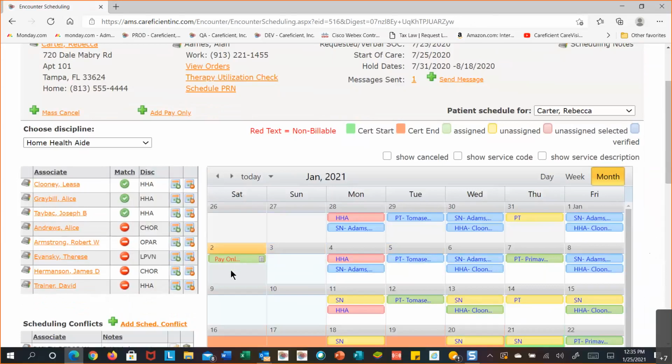So here you can see that the pay only gets listed on the calendar. Theoretically, you'd want to make sure you've got it scheduled with a service that the actual discipline is going to provide. But I just stuck it on the scheduling calendar so you can see it. It does say pay only. You hover over it, it says it's an in-service visit and the associate, and it tells you it's non-billable. So that's what you'd use this add pay only link for.